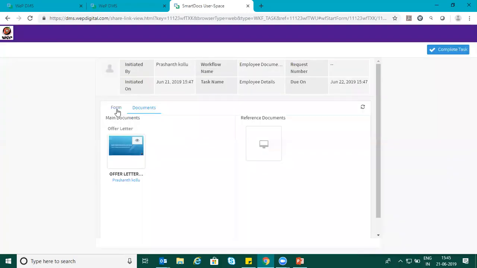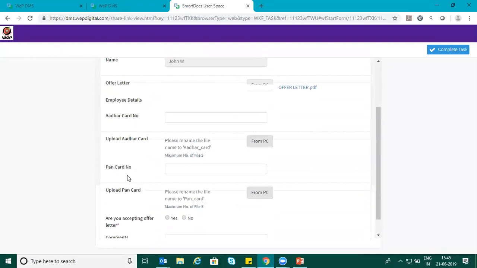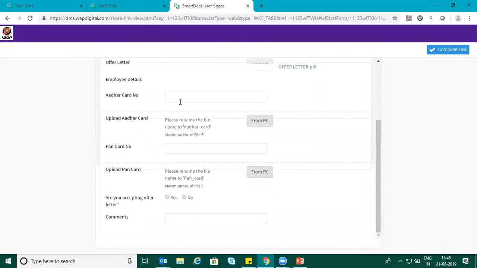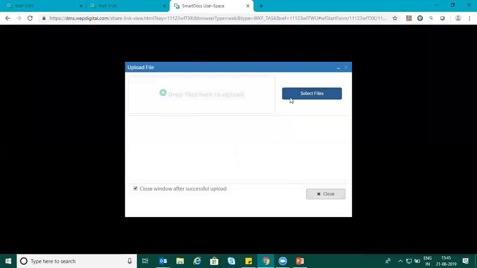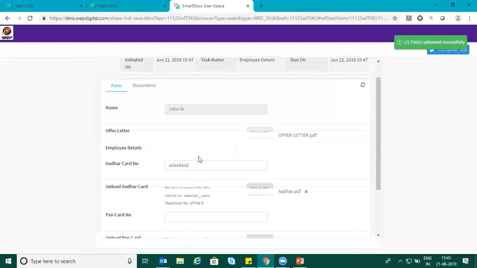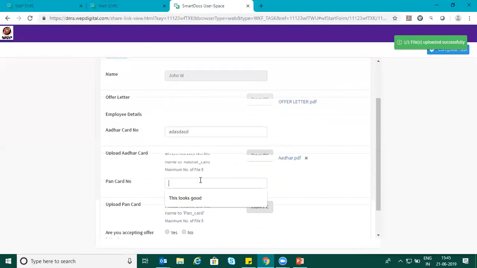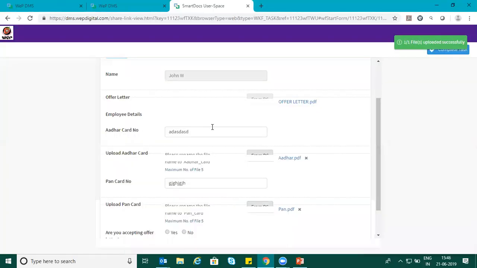Right. And once that is done, there are certain required fields like Aadhaar card, PAN card, that will be required to be uploaded. So I'm just going to put in some dummy data for the demo purpose here. I'm just selecting the Aadhaar document has been uploaded here. Similarly, I'm going to put in the PAN card as well. We can put in validations here as well. Any kind of validation check that needs to be done can also be put in place for this particular form.